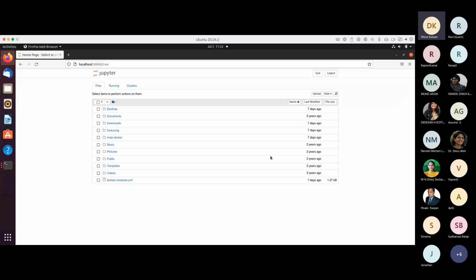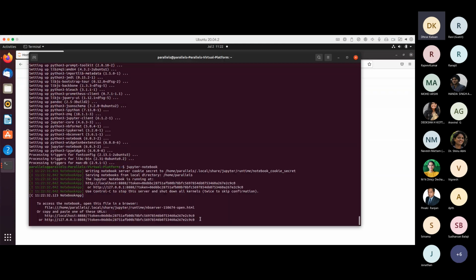So you should see something like this once you run the 3 commands that I've shared. This is what you should see after that. If you don't see this, you can just copy paste either of these links onto your Firefox in your VM itself to run it. It's bound to your localhost. It's not bound to your external IP.